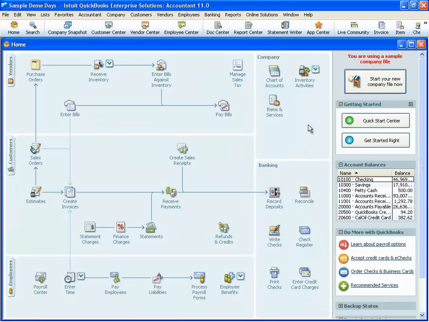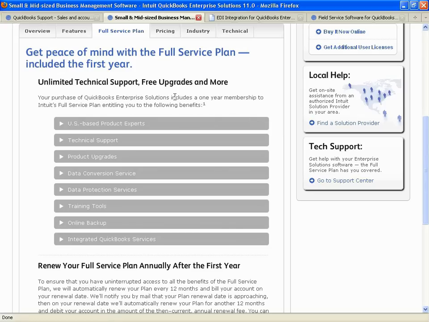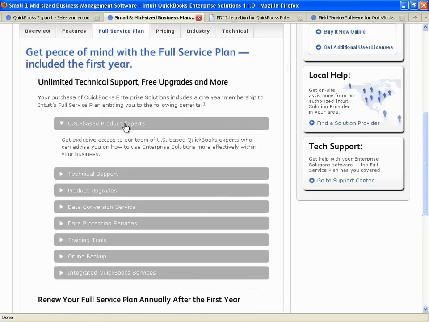So next we're going to talk about some things that are included with your purchase of QuickBooks Enterprise, and we'll first talk about what we call the full service plan. Now, the full service plan is included for 1 year from your date of purchase, and that includes things like US-based product experts. So exclusive to QuickBooks Enterprise is a team of US-based QuickBooks experts who can help you with all of your how-to things in QuickBooks.